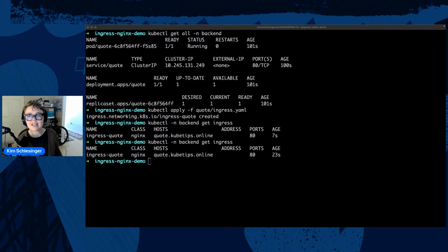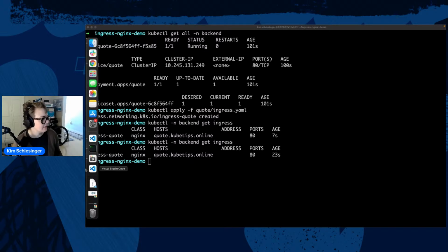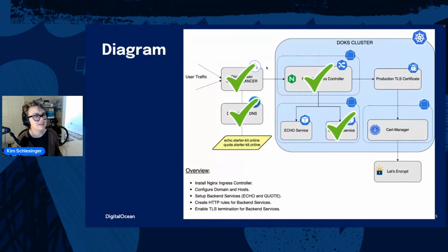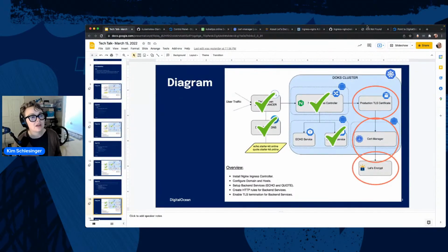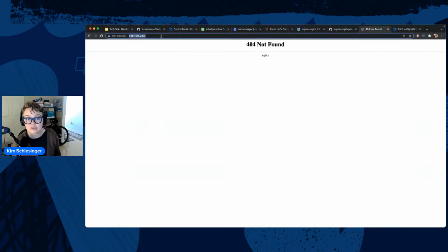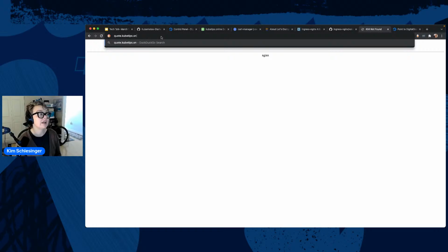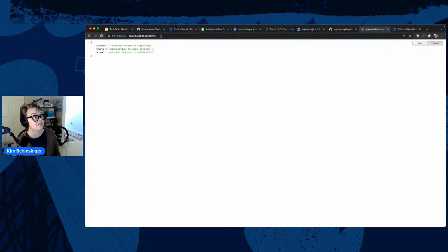So first thing we'll try is, can we access quote.kubetips.online from a browser? Let's see. Nope. This is always the part of the talk that's embarrassing because I've lost my windows. There we go. All right. So, okay, if you remember, we typed in the address of our load balancer and we got the Nginx 404 not found page. So if I did quote.kubetips.online, will I get anything?